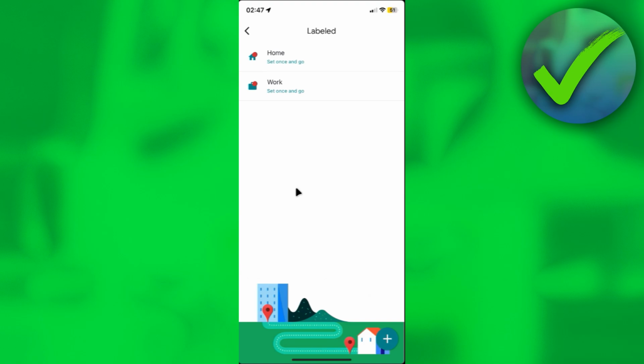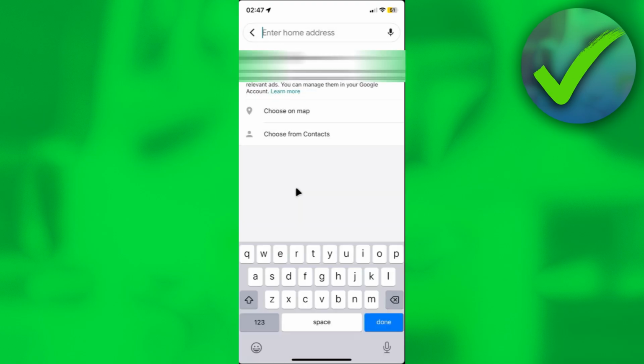So just click on Home, and then you can either type your home address right here manually, or you can choose one on the map or choose from your contacts. For me, I'll just choose on the map. So I'll just click on Choose on map right here.